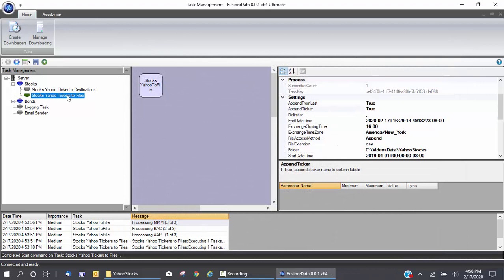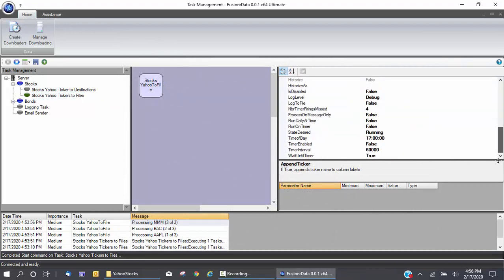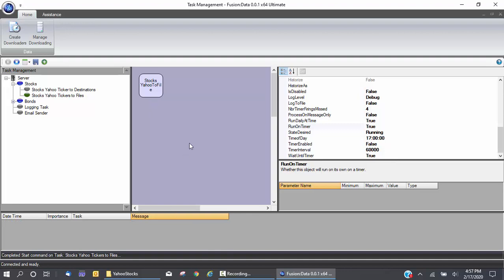And now, if we run daily at time and run on timer, and let's just stop and start it and cycle, commit those guys. He's executing one task. At 5 o'clock, I don't know if we'll wait around for 3 minutes. Let me clear this off. At 5 o'clock, he'll go ahead and run.